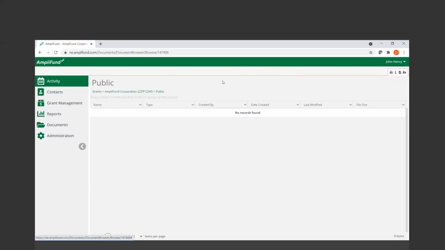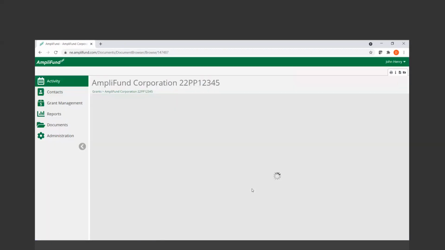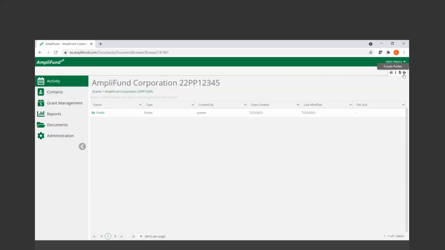So this public folder within the documents folder is a shared space for both you and your program reps at DED. However, if you wanted to use Amplifund to store other documents relative to your grant that you wanted to just store internally and not have visible to DED, you can do that as well. So if I go back to just my general documents folder here, outside of the public folder, I can create my own folder structure by clicking on the create folder icon here, or I can upload any documents. Anything that I create or upload outside of the public folder will not be visible to DED.